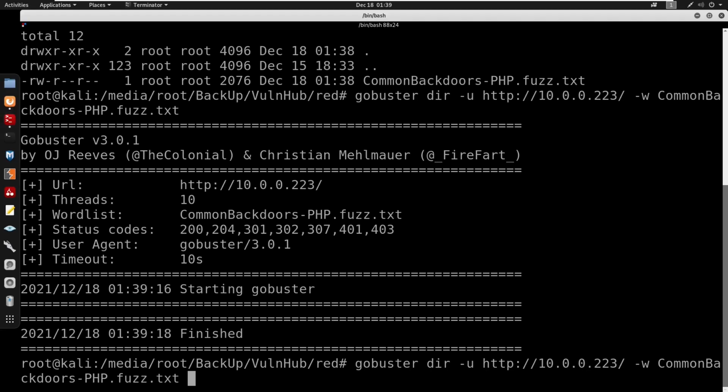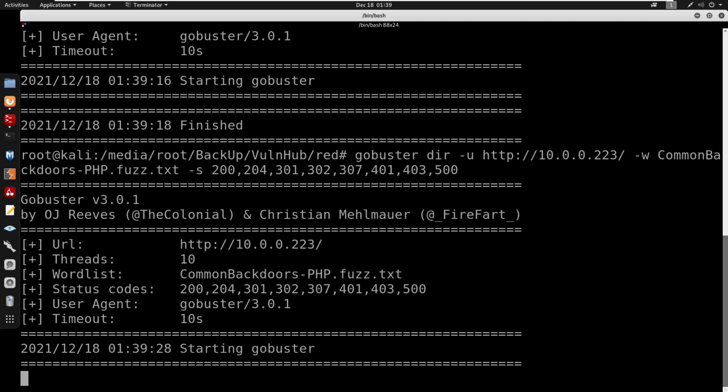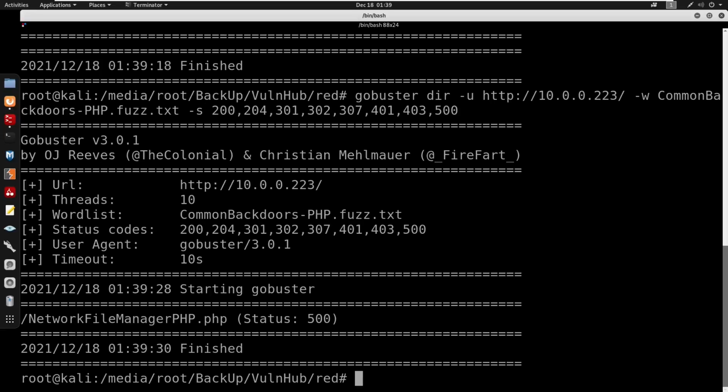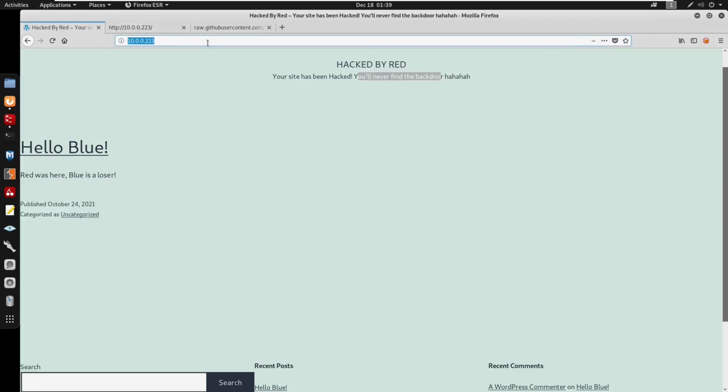Looking at this, it doesn't seem like we do get anything. So I'm going to do -s and start by specifying 500 for the status code. It does seem like we do get a NetworkFileManagerPHP.php, so I'm just going to copy this and enter that in there. I'm going to do Control U to view the source code. It doesn't seem like we do get anything, right?